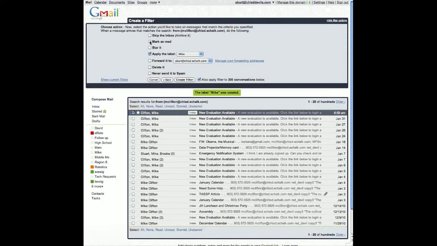I can mark them as read automatically as they come in, which I don't recommend because you would never even know they were there. I can have it skip the inbox completely and just go to a folder, which you might want to do. For example, if you get an email from Region 8, you're on a listserv and you get that email a couple times a week, and you may not read it right away, but you want to read it later, you can go ahead and skip the inbox and have that on the side where you can just come back to that folder later and view all those emails.